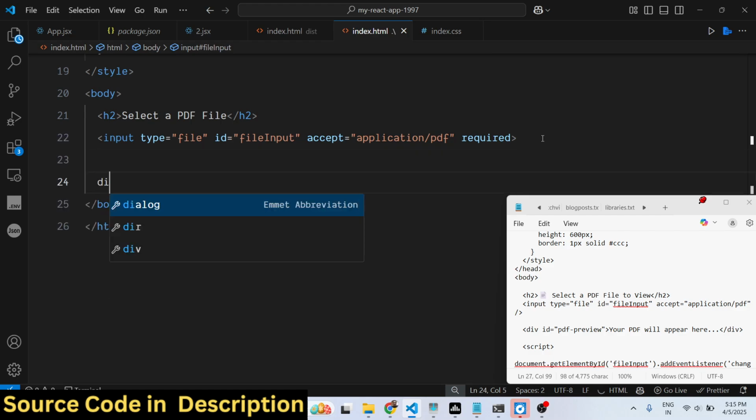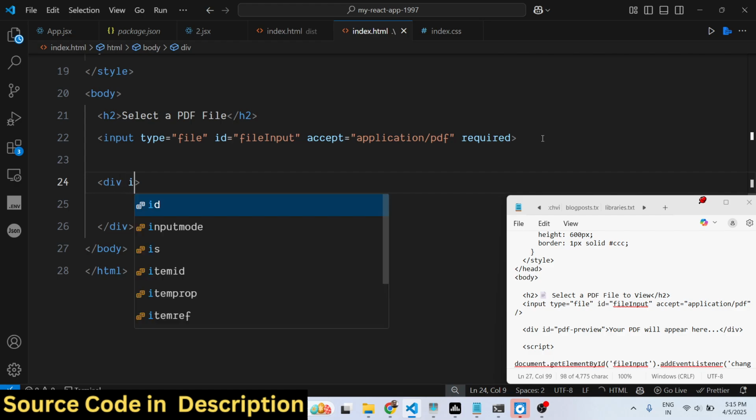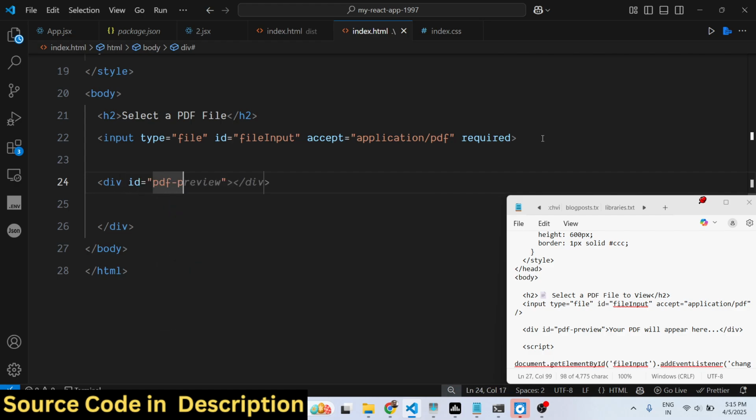So then we will have a div tag where we will just give it an ID, where we'll be storing the PDF preview. So pdf-preview right here, and you'll say your PDF will appear here.